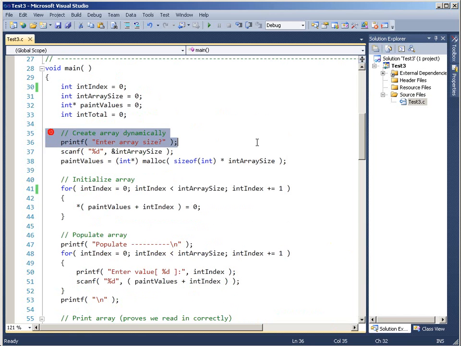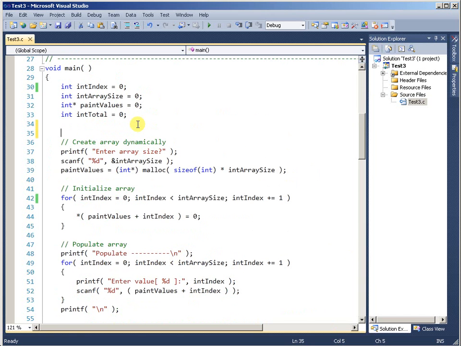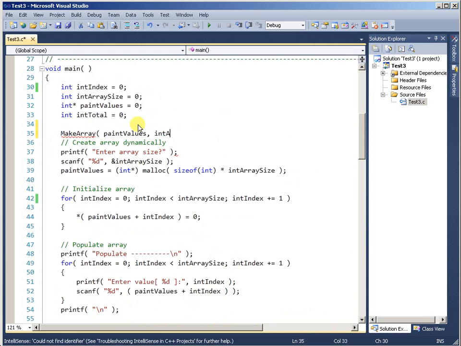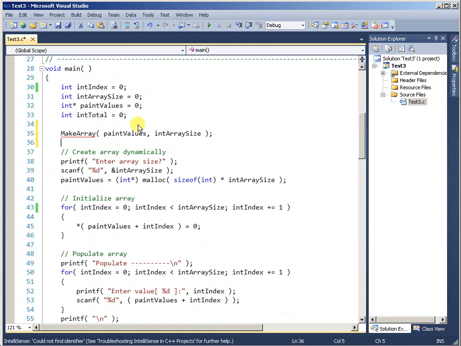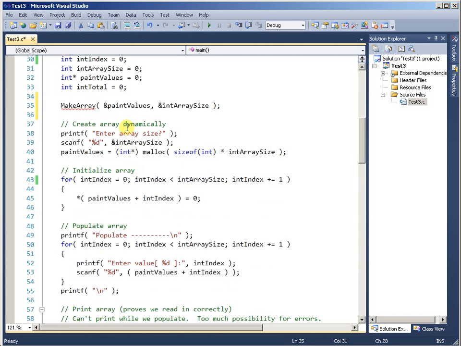So I'll start with this part where we make the array. Let's say make array, and into that I want to pass PA_int values and int array size. Now I plan on changing both of those in the make array procedure because I'm going to read the size from the user and I'm going to assign a value to my pointer. So I want to pass those. I need to simulate pass by reference, so I pass the address of those in there.